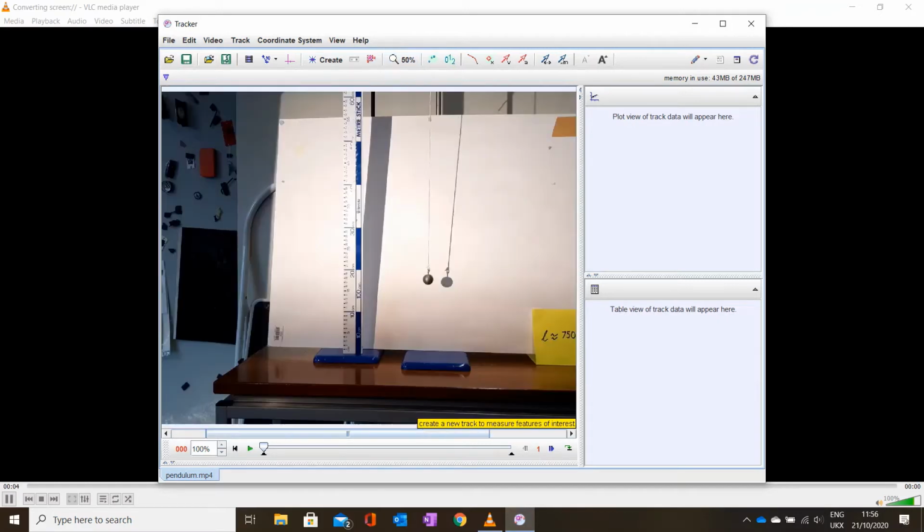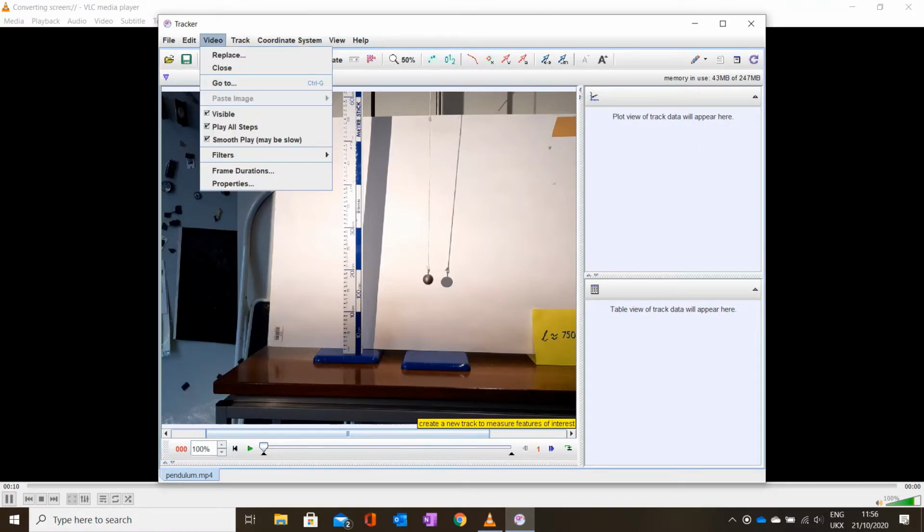One thing you might want to consider, if you're using something like a GoPro or something similar, is that you can change the filter. It's called a filter, to change either perspective or radial distortion. I think perspective is probably the one you want to use, but this one's okay, so I won't need to do that.